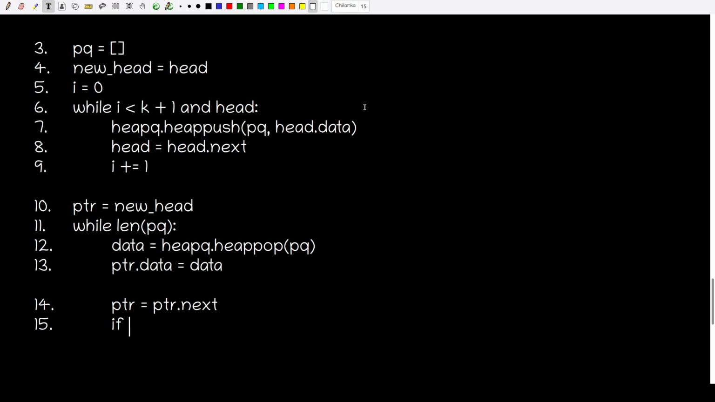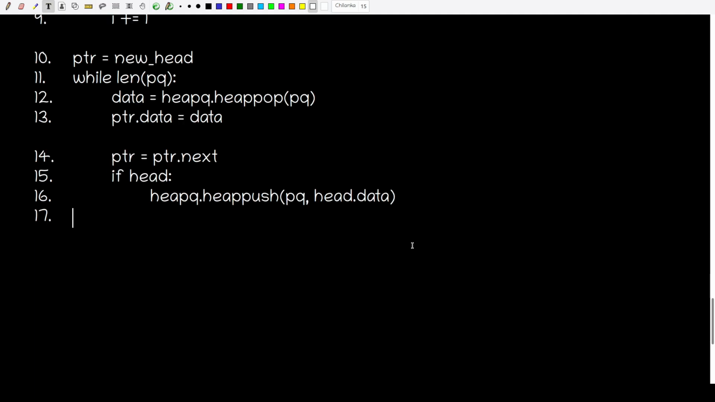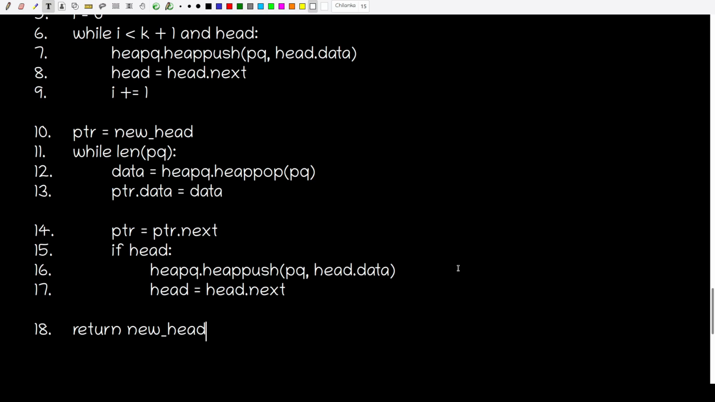So for that, if head exists, then in such case heapq.heappush onto the priority queue, we just want to push head dot data, and after that let us update our head. So head equals head dot next, and towards the end all we have to do is just return. So that's the pseudocode, folks. Now let us see how we have implemented this in Python and C++.